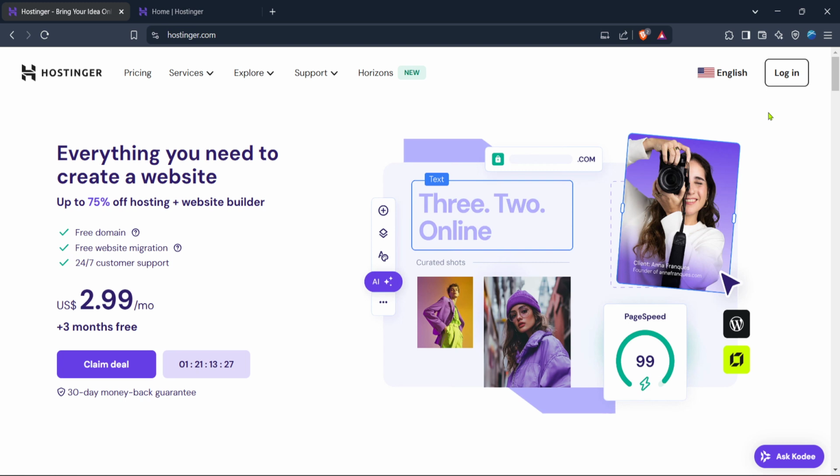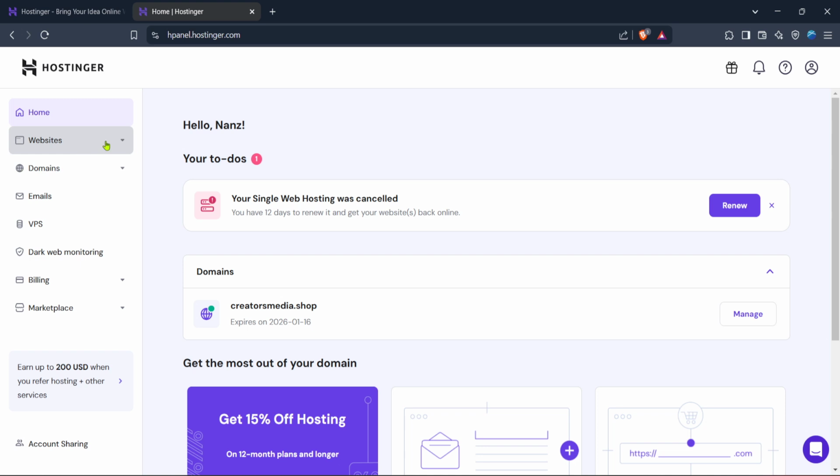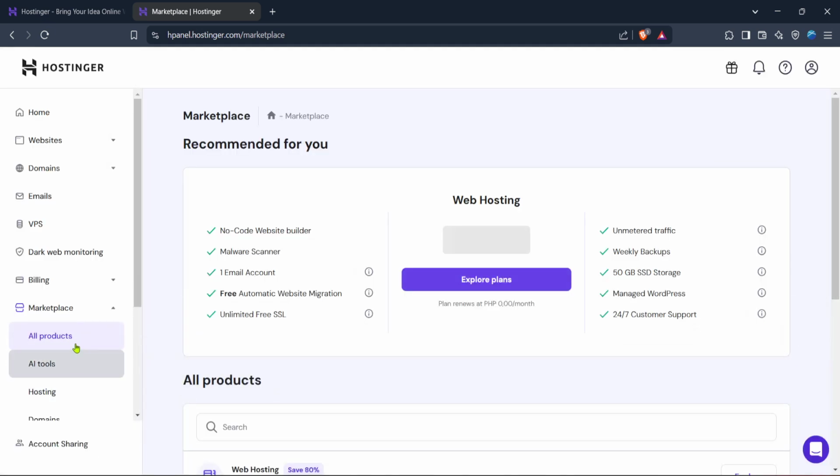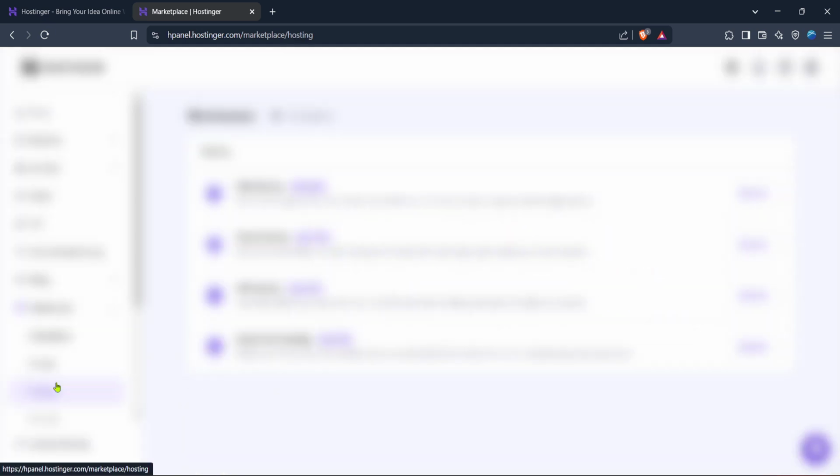Here, you'll want to search for the marketplace, which is essentially Hostinger's hub for all its products and services. Clicking on this will give you access to various hosting options and additional tools. Now navigate over to the hosting section within the marketplace. This is where you'll see multiple hosting plans offered by Hostinger. For the purpose of this tutorial, we're focusing on VPS hosting. Click on VPS hosting to explore the detailed options available to you.